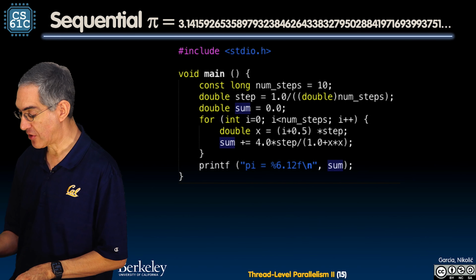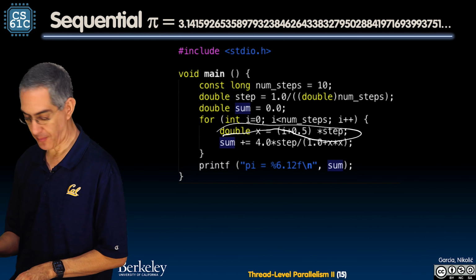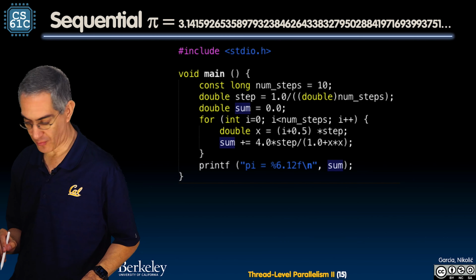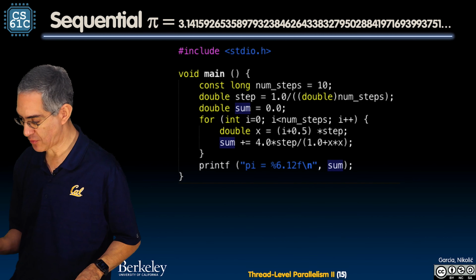X is going to continue to move to the right. So here's the value of x as it continues to move to the right.